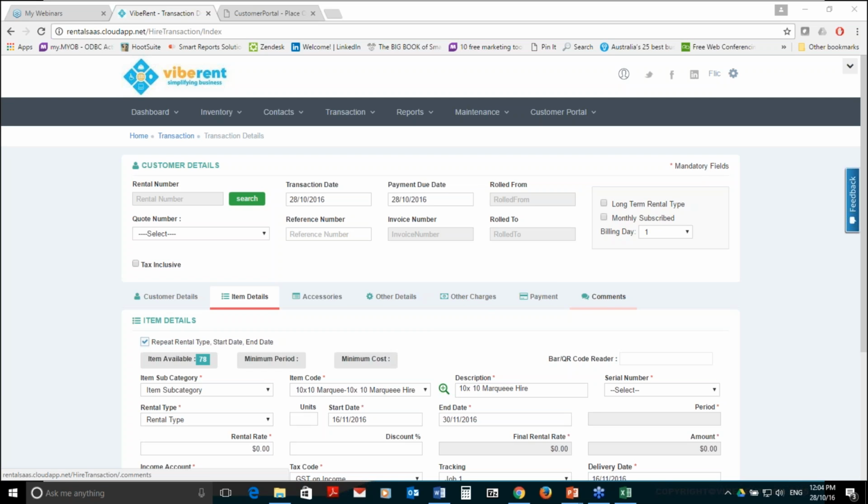The other question is, does Viberent have an API for telematics? I'm not too sure what telematics is, sir, so I'm not able to answer that question. However, we can tell you that we will have an API for Viberent coming up in the new year. So we are working on it. Once the API is ready, whether you use telematics or any other software, you can connect to Viberent directly. At present we don't have an API, but we will.